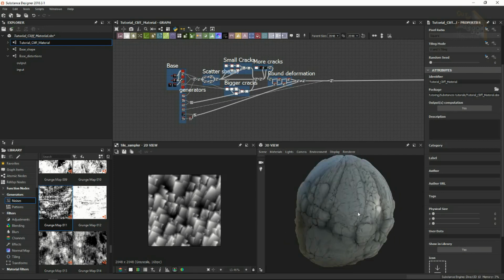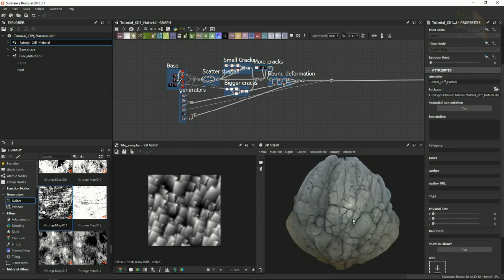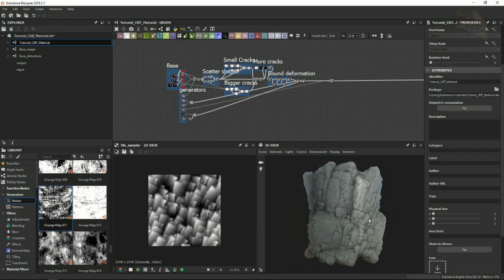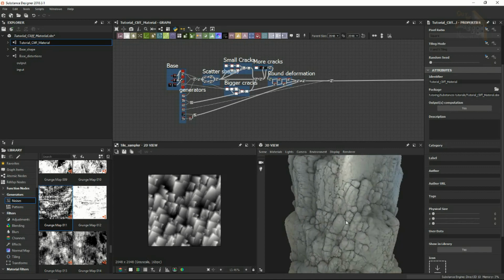We are going to hear each other in the next tutorial, and we are actually going to make some cool albedo maps for this substance.